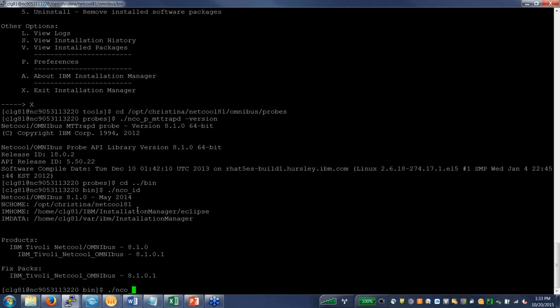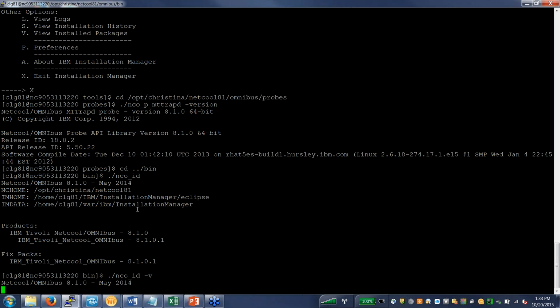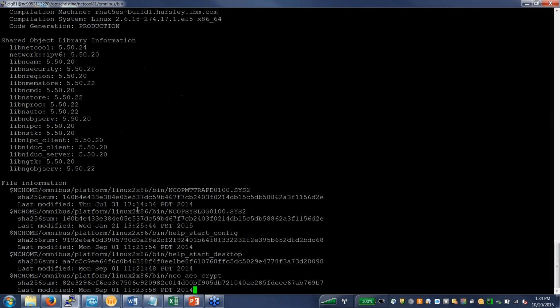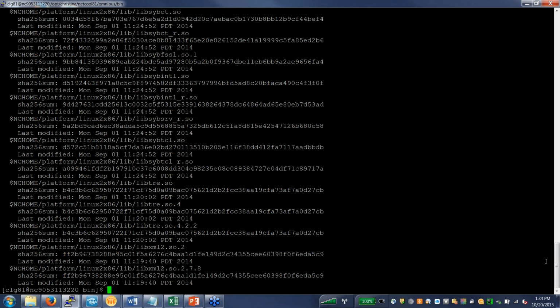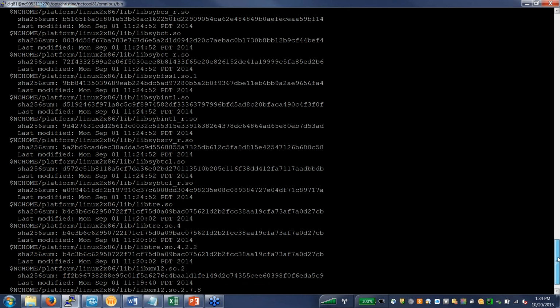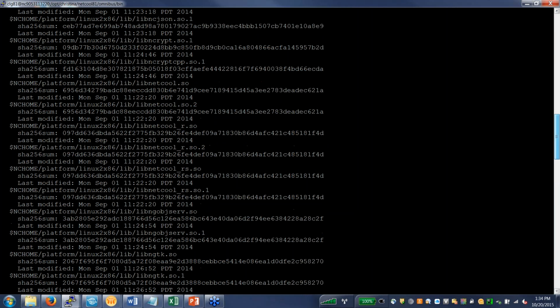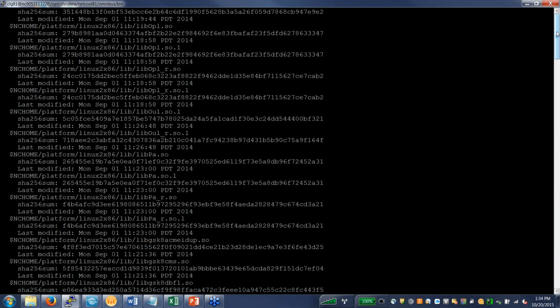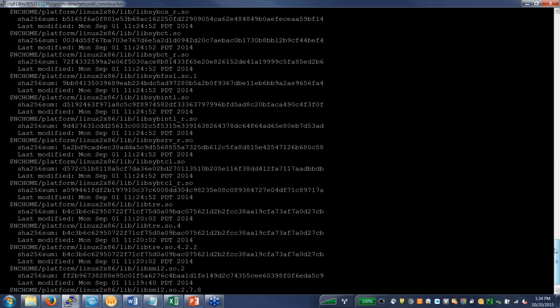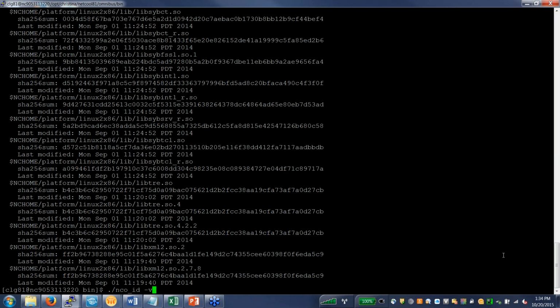Let me pass it the -V flag, which is in verbose mode. This prints a lot of information. If you aren't sure on your installation manager location, you can also use this, when I scroll by, NCOID -V command.